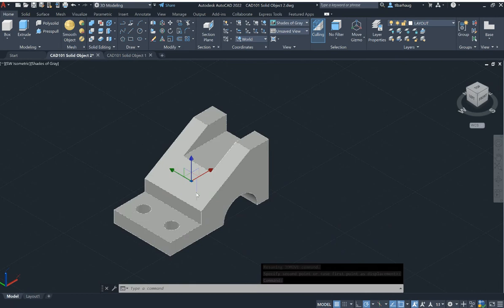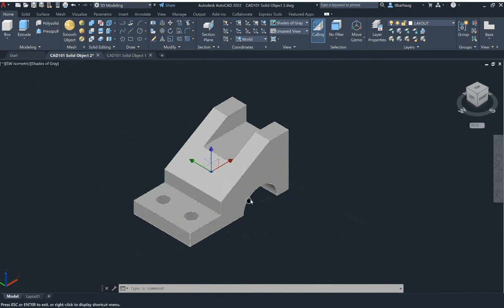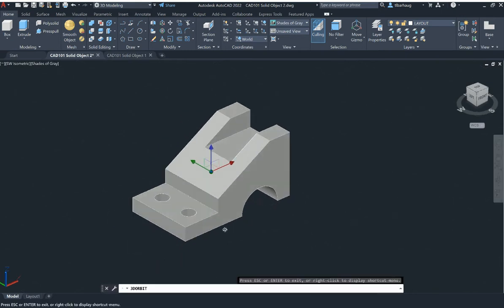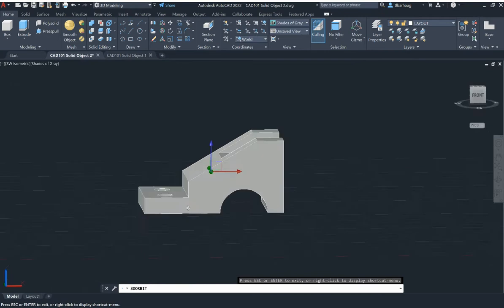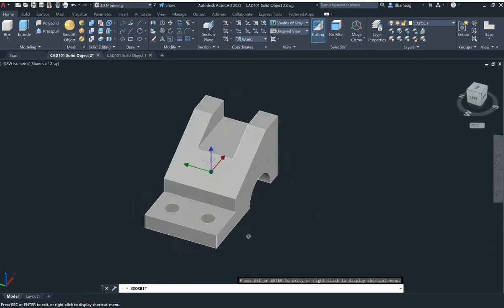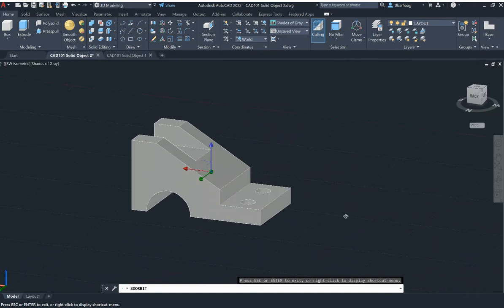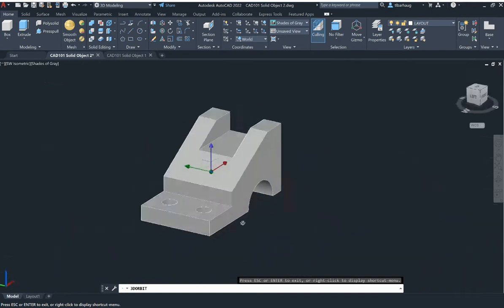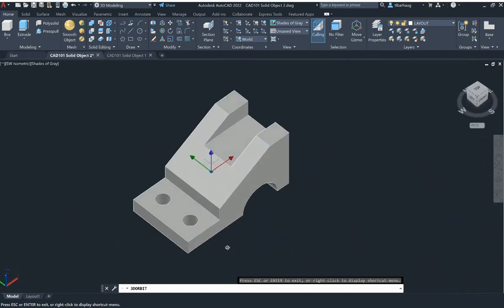The gizmo automatically goes in the geometric center of the object. So if I were to orbit around this object, I can see that it is orbiting, of course, around the geometric center, but also that the gizmo sits right there in the center of that object.